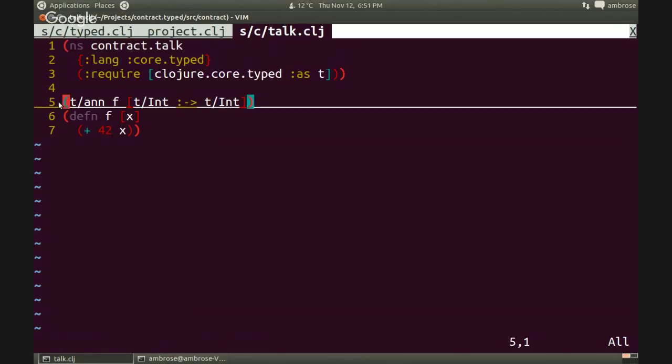I think we can get into the fun part. Yeah, let's build a contract system.